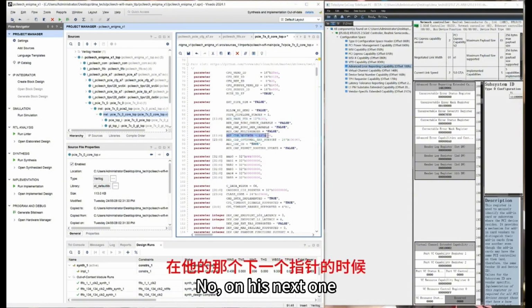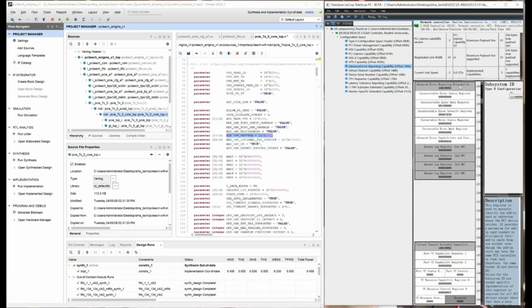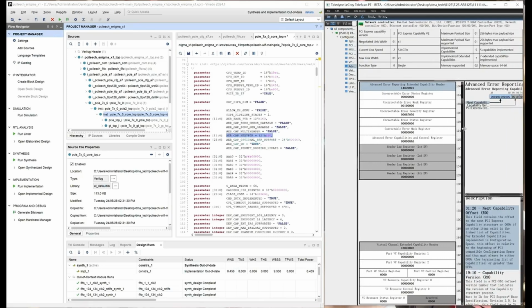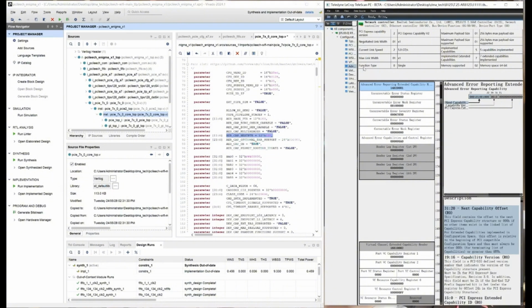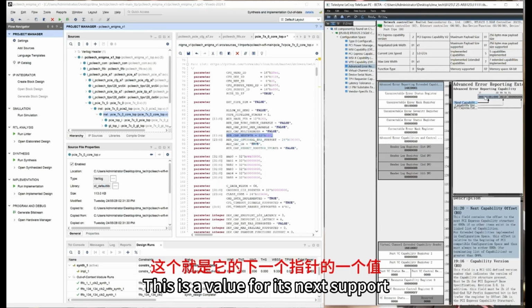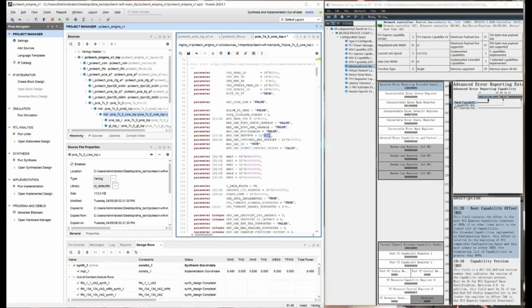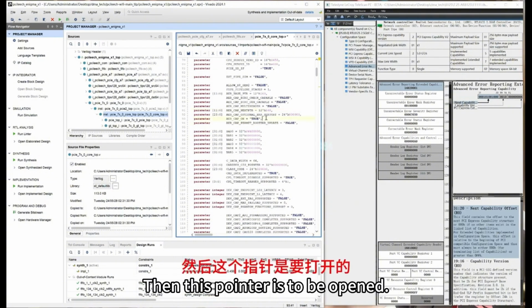Now, at his next pointer, we can see here what that value is. This is the value for its next pointer. And here 148. Then it should be 148 here. And it goes down. Then this pointer is to be opened.